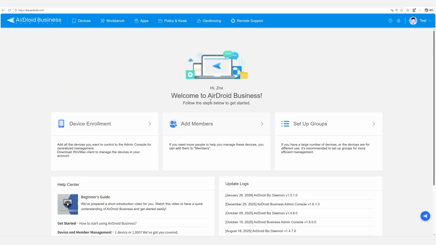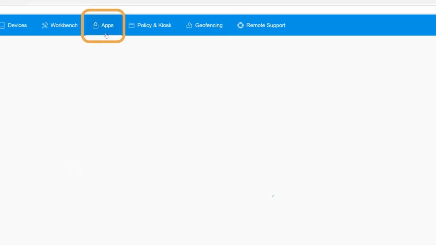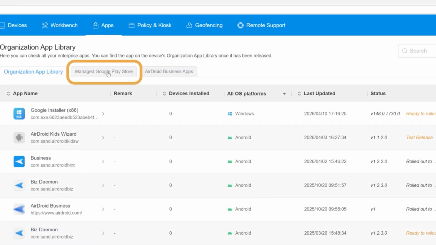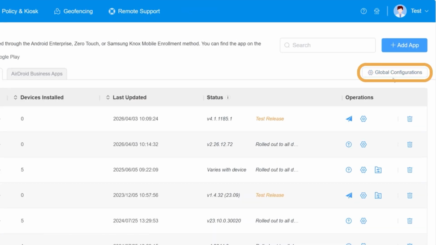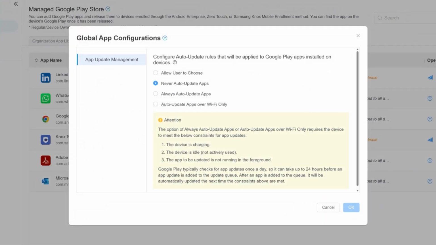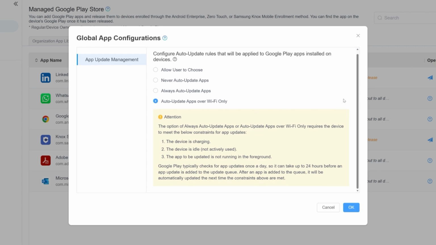To perform OTA updates for Google Play Store apps, navigate to Apps, Managed Google Play Store. Click Global App Configurations. You can configure auto-update rules here, turning OTA app updates into an automatic process. Choose options Always Auto-Update Apps or Auto-Update Apps over Wi-Fi only. The Managed App Store will check for app updates once a day, and when an update version is detected, it will automatically update the application by default.